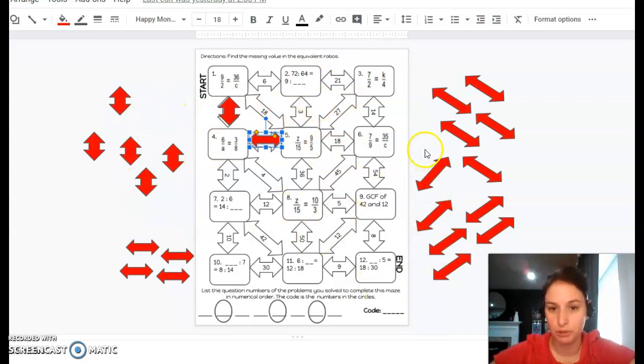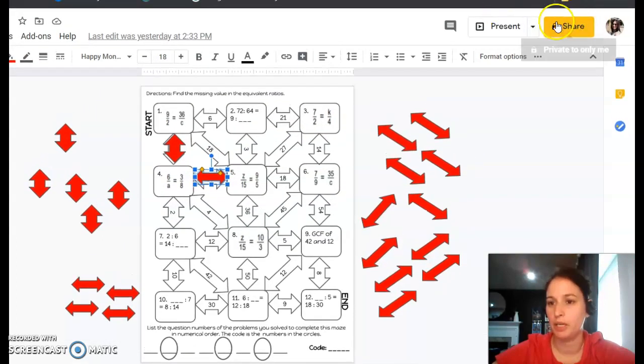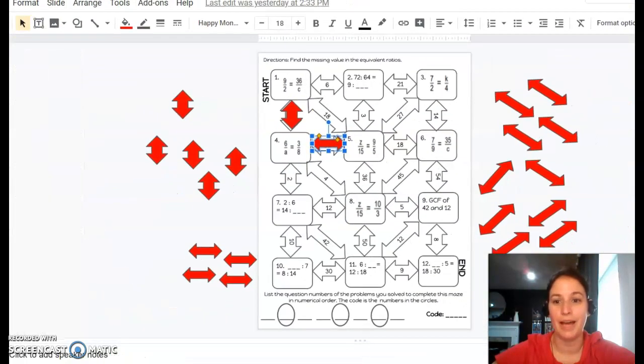solve all of these problems by moving the arrows, like I said yesterday, but then don't worry about the codes anymore. Once you have this complete, share the document with me, just like you always would with Google Slides or Google Documents. Go up here and share it with me, and then that will give you credit for completing the task. Again, don't worry about the codes anymore and putting the codes in the actual website.